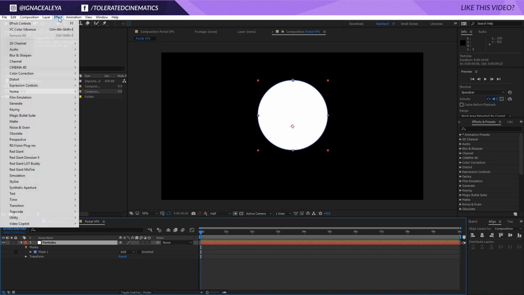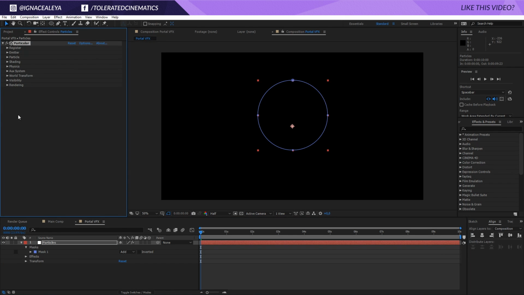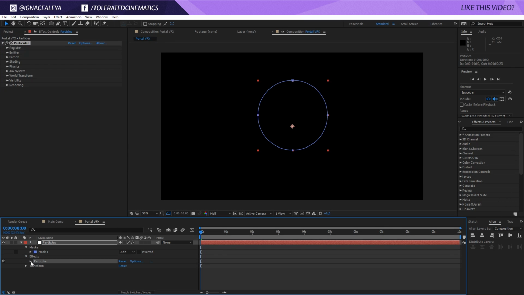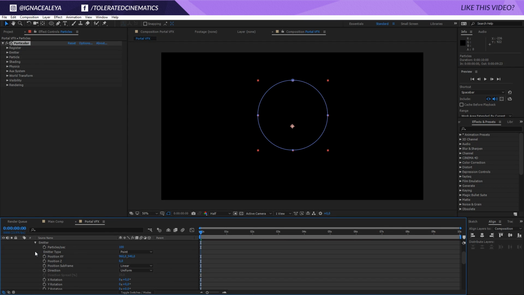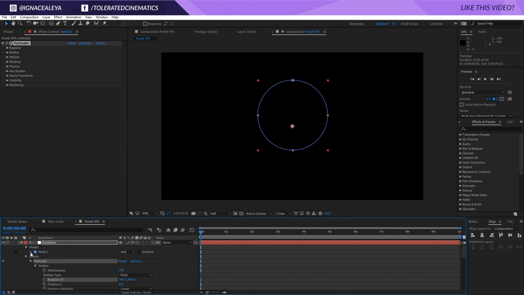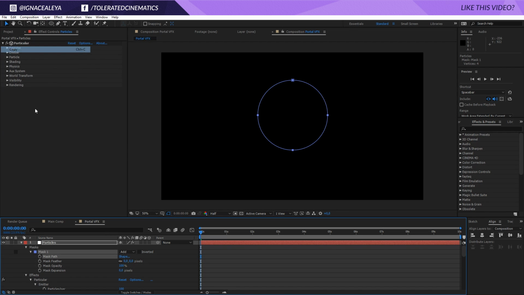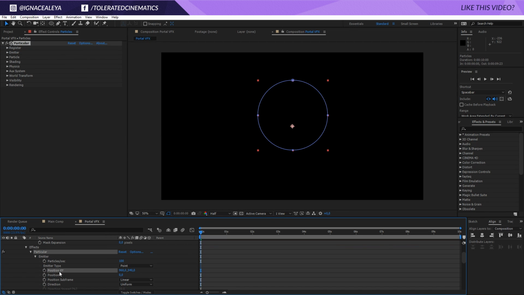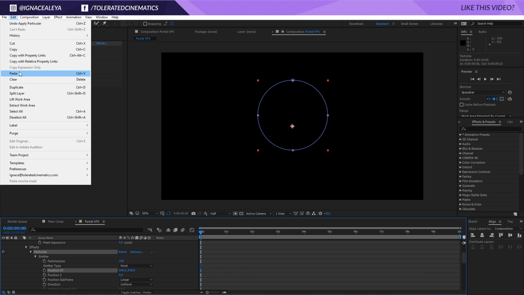So what we will do now is go to Effects, Trapcode Particular. And there we go. What we want to do is open up the Particular effect in our layer itself. So go to Effect, Particular, Emitter. And then right here we'll see the position X and Y. What we want to do is open up our mask, go to the mask path and go to Edit, Copy. And then click on the position X and Y and just Edit, Paste.